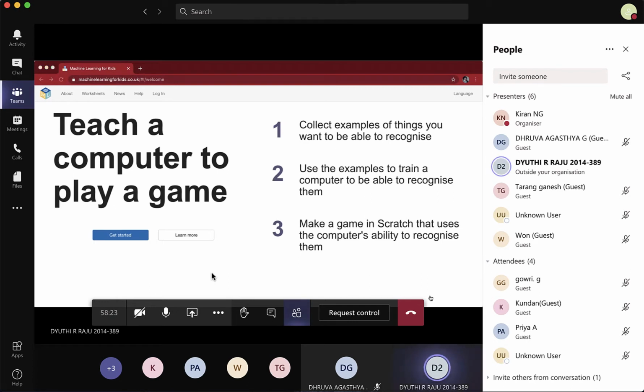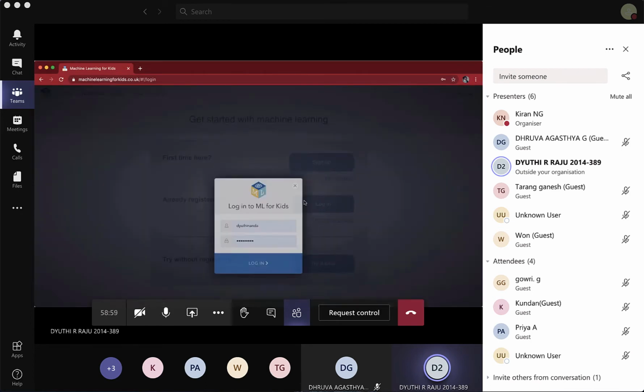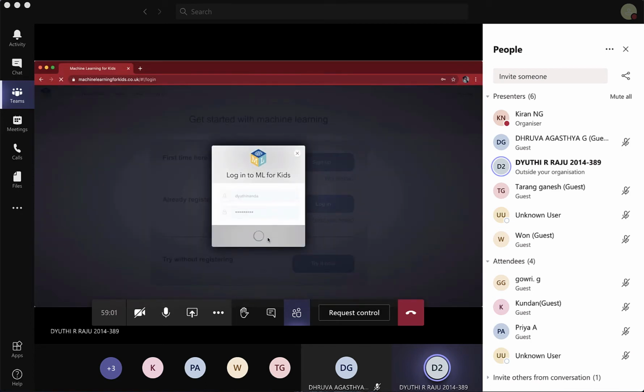Okay, sir. So there's a website called Machine Learning for Kids. I am going to use that website. You can also use it for doing any Scratch project. If you want to do projects, you have to log in. If you're not signed up, you have to sign up. If you have the login credentials, you can log in, or if you don't want to log in or sign up, you can just click on this. I have an account, so I'm going to log in.